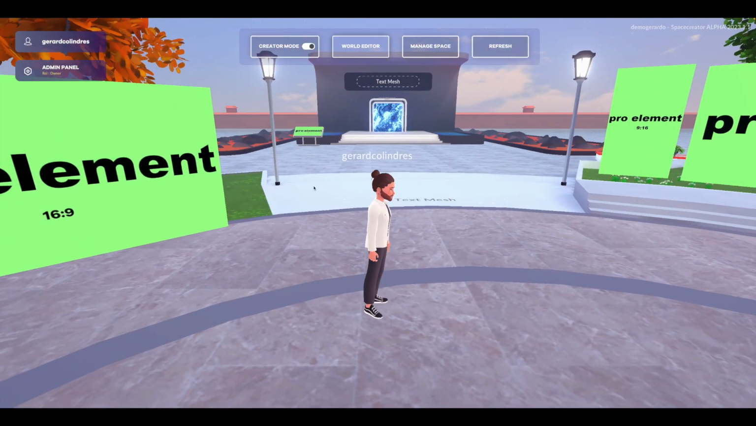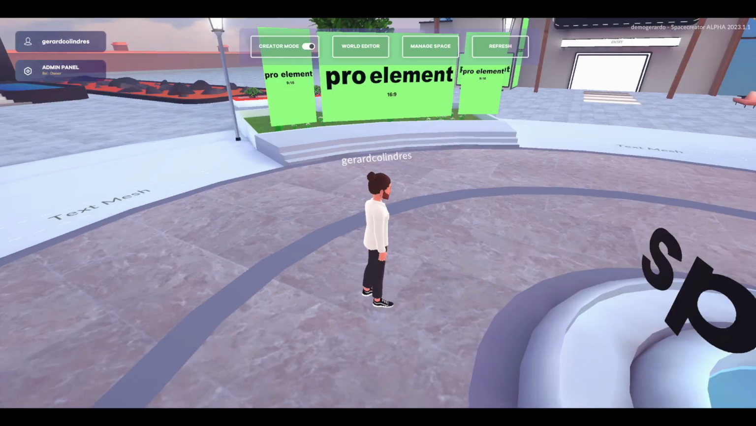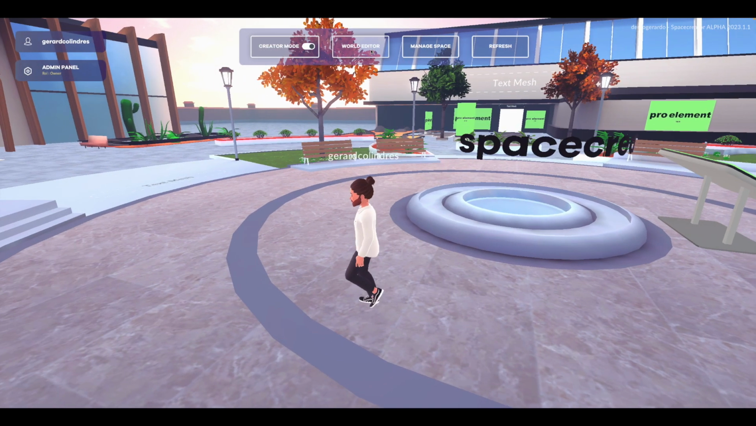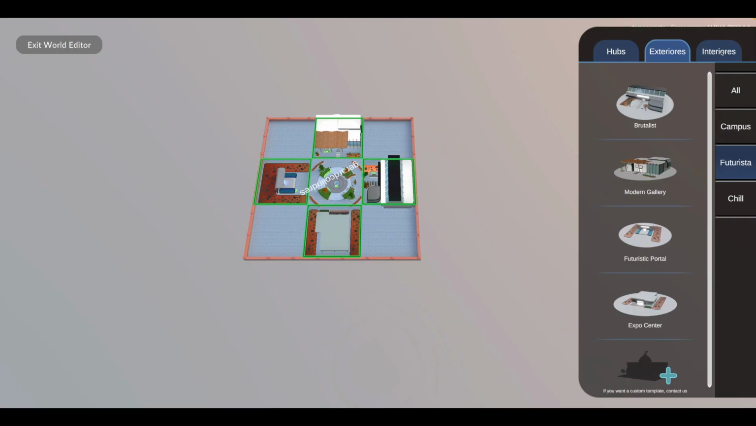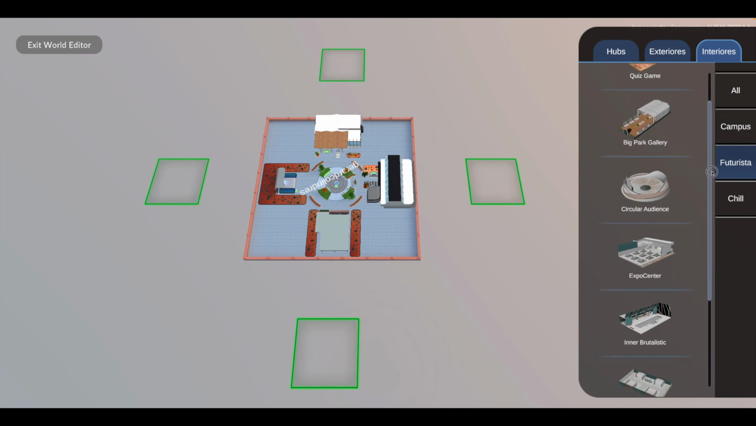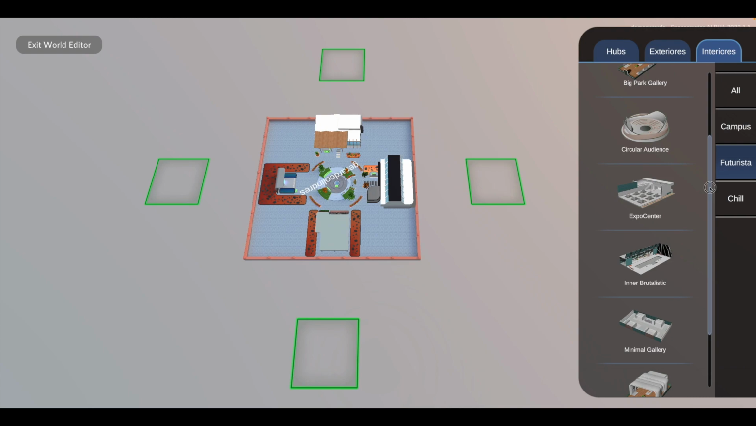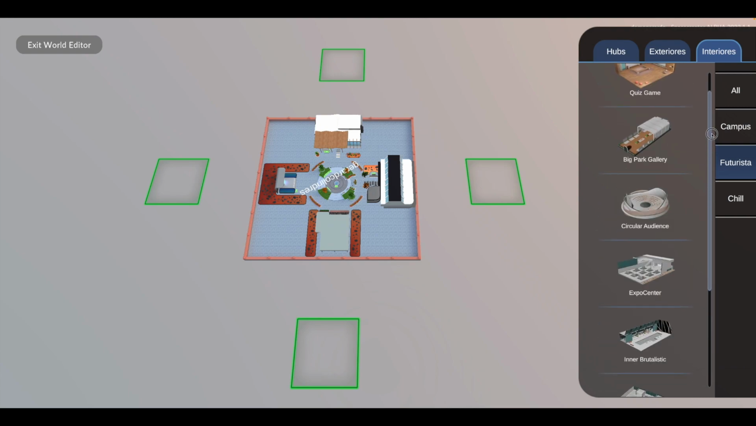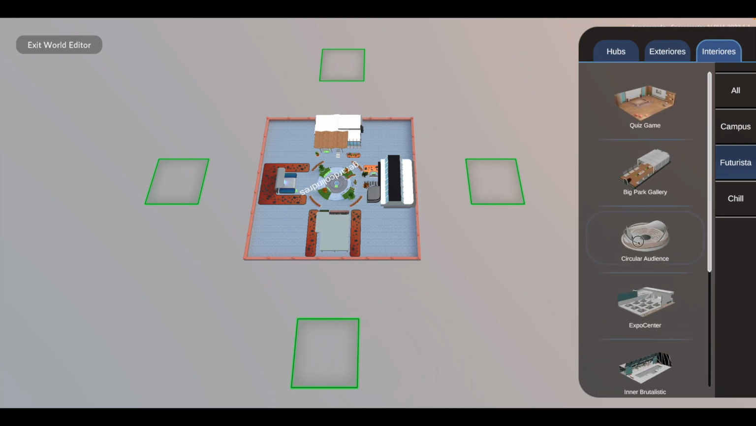To continue building our world, we click on the World Editor button again and move to the tab for Interior Rooms. These interior rooms are where all the actions take place or have a series of functionalities. We can have anything from auditoriums, gamified activities, exhibition rooms, and so on. In this case, for example, I'm going to use the circular audience and place it here because maybe the event or the objective that I want my virtual space to fulfill requires an auditorium. In addition to this, I'm going to use the gamified activity of quiz, which is like a Kahoot.